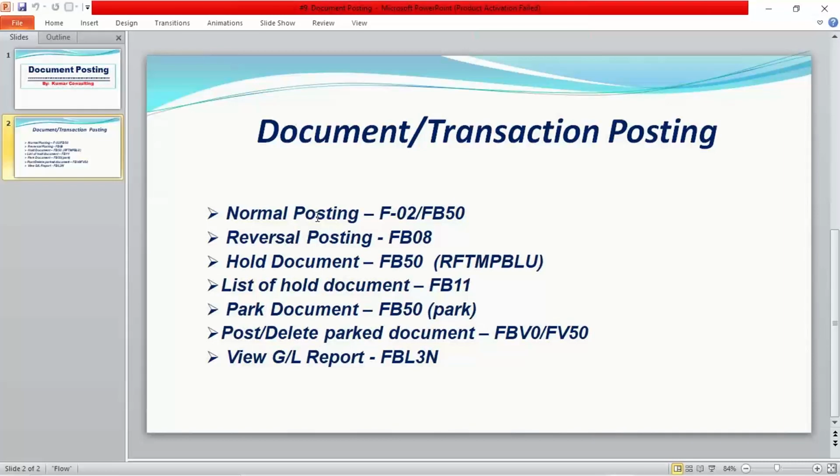F-02, as I said, is the classic, old transaction code. Initially people used to use F-02. Later on, FB50, the enjoy transaction code, came. Nowadays FB50 is being used because on a single screen itself you are able to enter all the details. No need to switch to multiple screens.